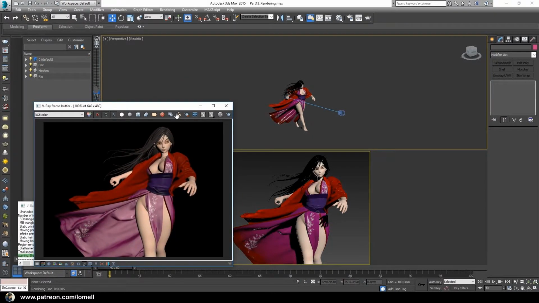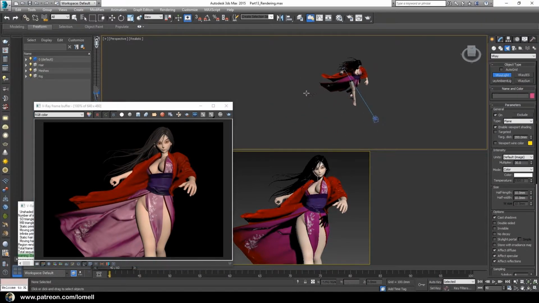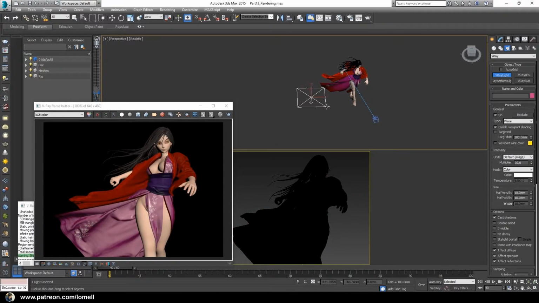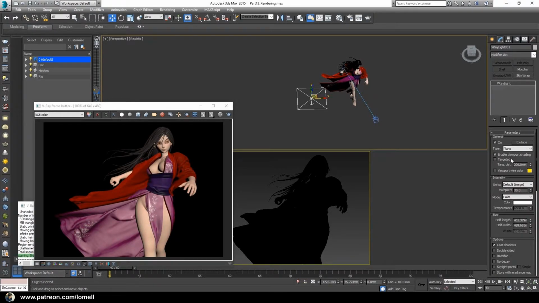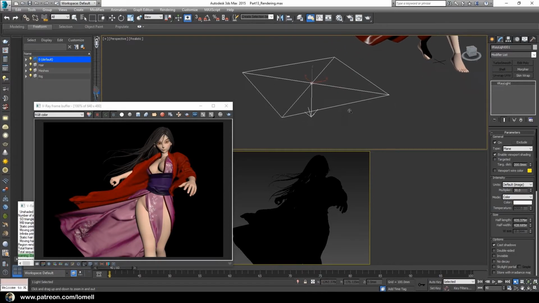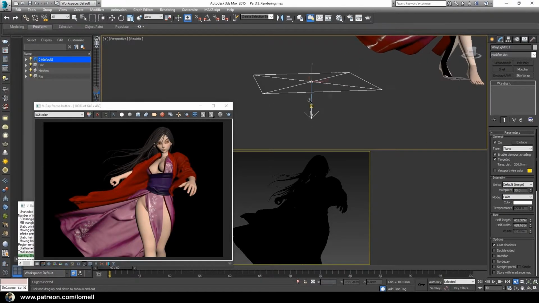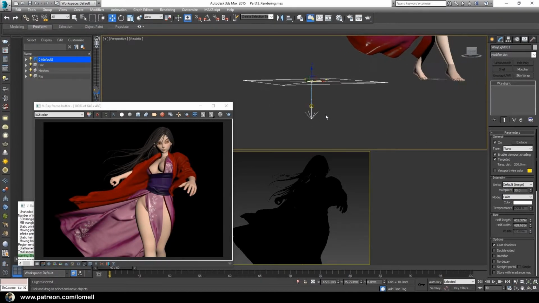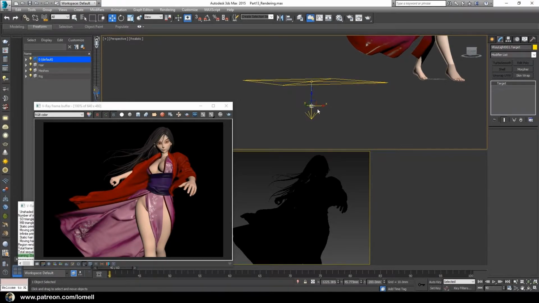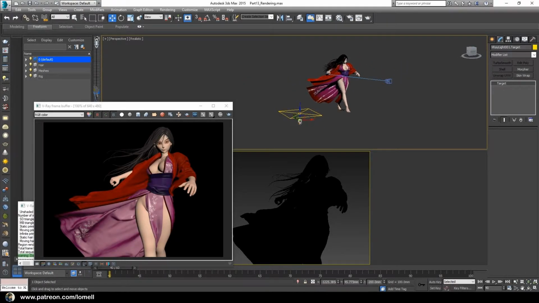Okay, the next thing we need to create is the light. Choose the V-Ray plane light, and drag just beside her. With this light selected, head back to the modify tab and turn on its targeted. I'm going to zoom in first. Targeted will bring up the target object for this light. Select the target object and let's align it to our character using the move tool.